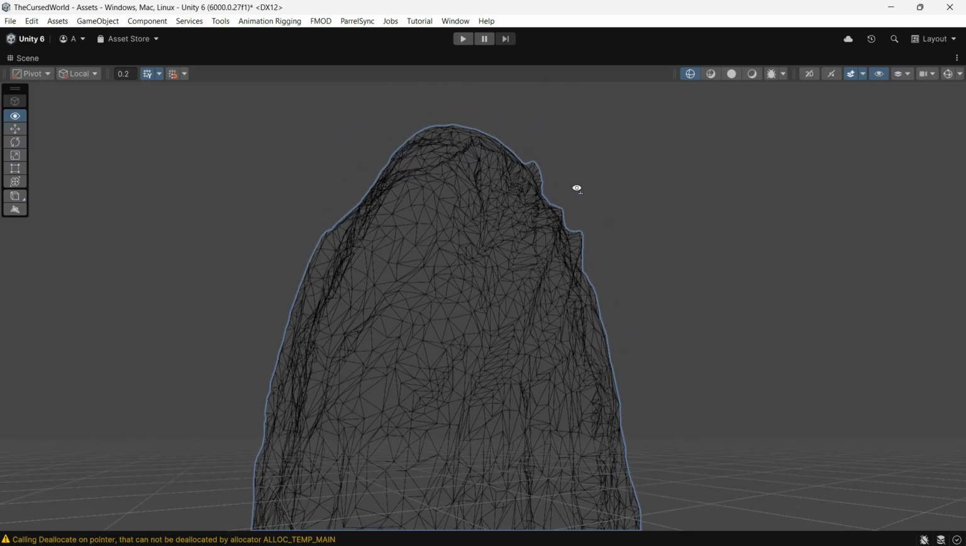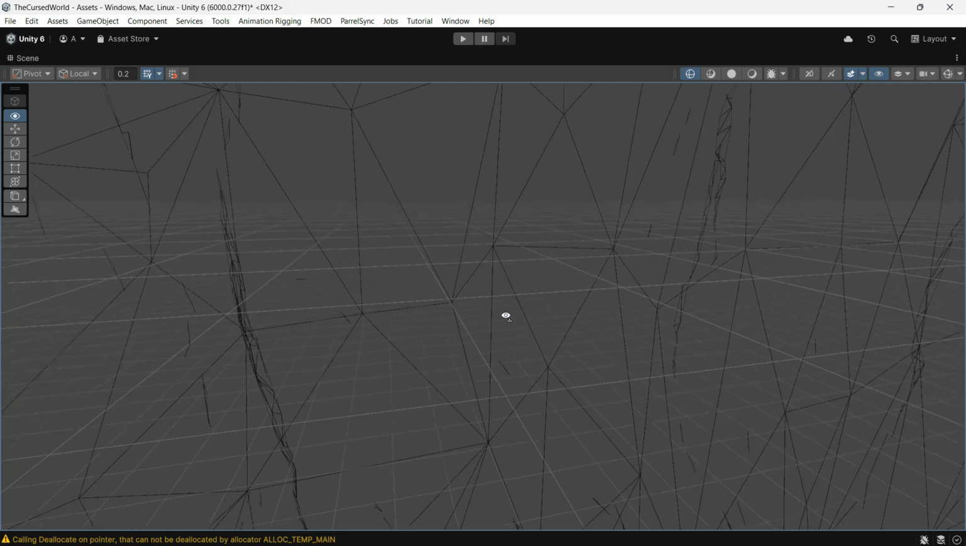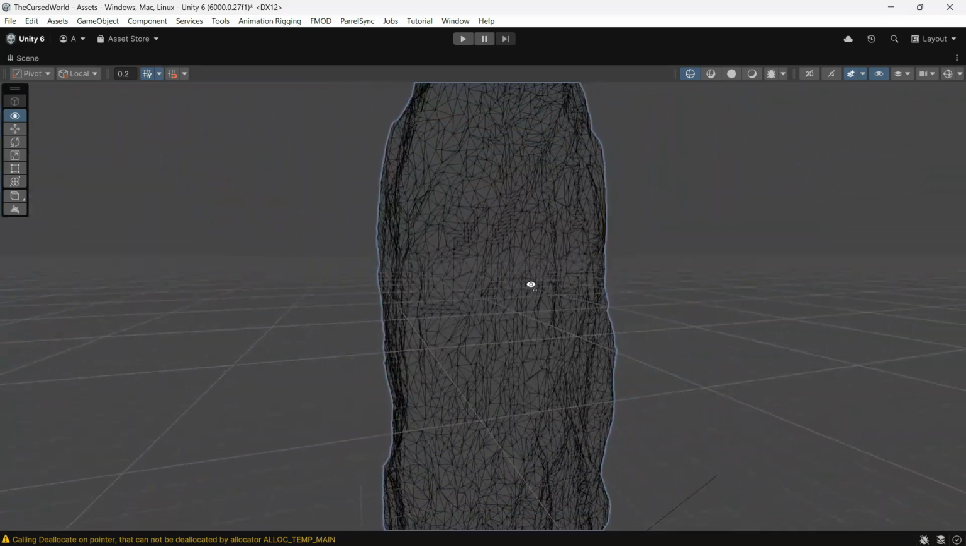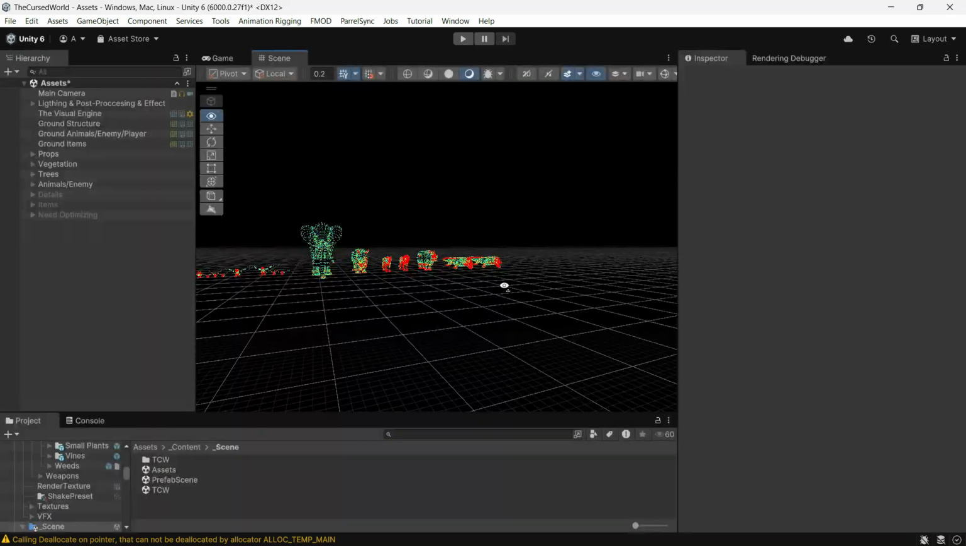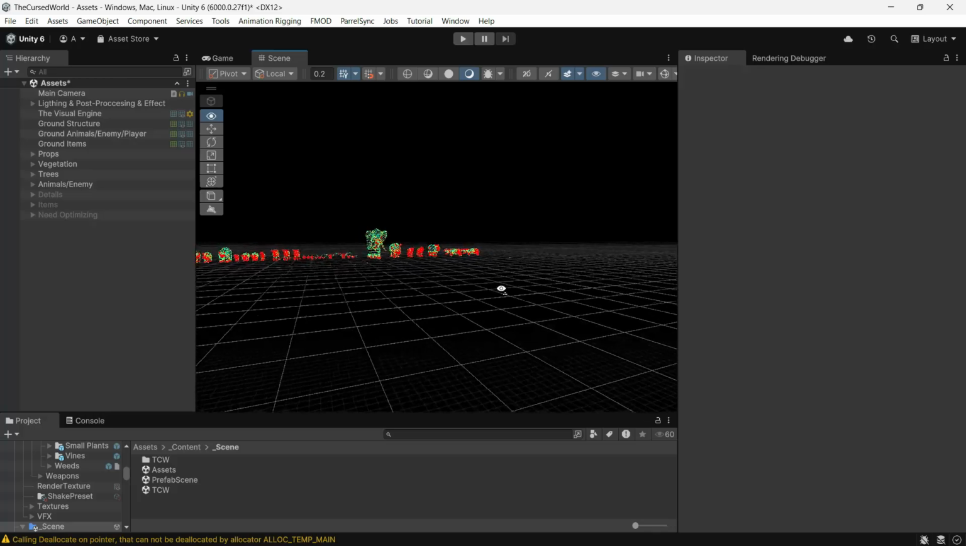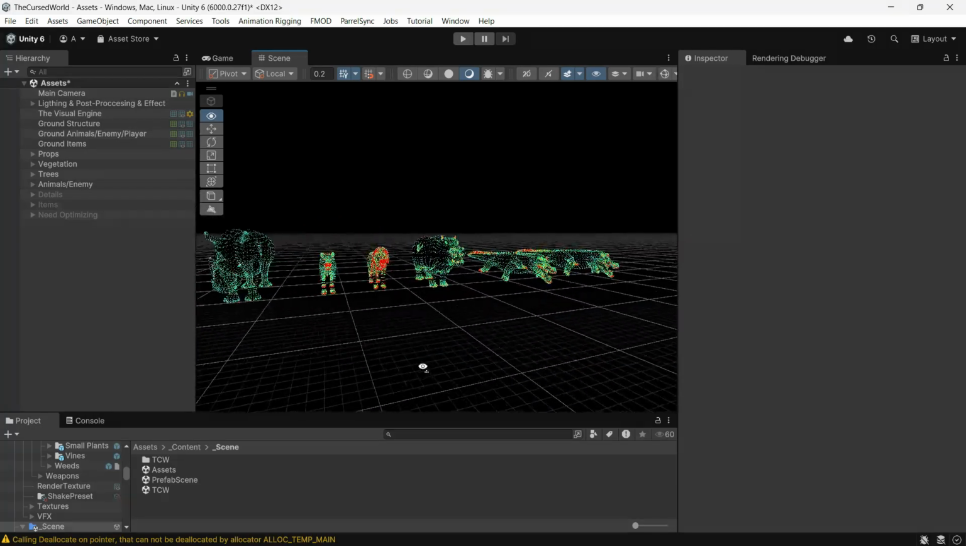Micro triangles are extremely small triangles in a 3D mesh, often resulting from dense geometry or poor LOD setup. They can cause performance issues because the GPU spends significant resources processing them.